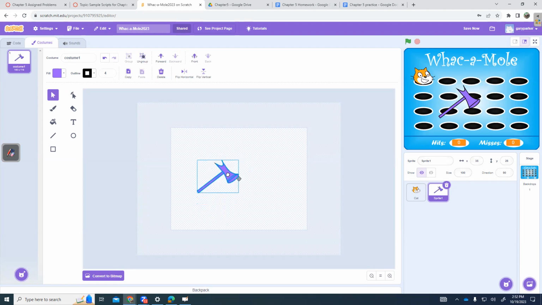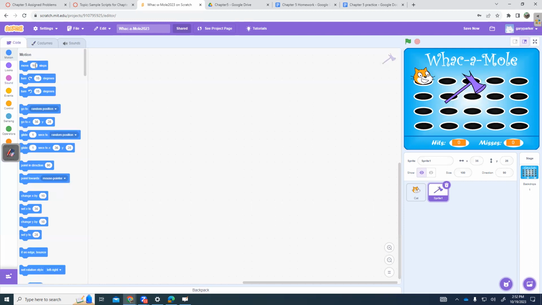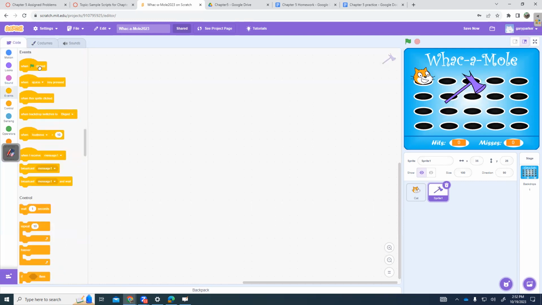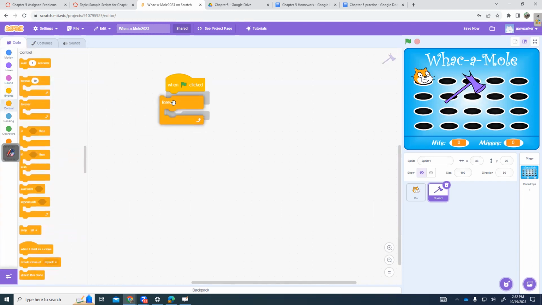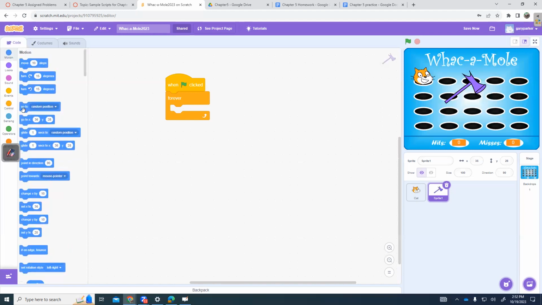And the next thing I would do is position the spot I want the hammer to hit at the crosshairs, the center for that sprite. And then I would attach it to the mouse. To attach it to the mouse, I would do something like this. Add an event when flag is clicked, control forever loop. And then for motion, I would throw in the go to. Instead of random position, I'm going to go to the mouse pointer.